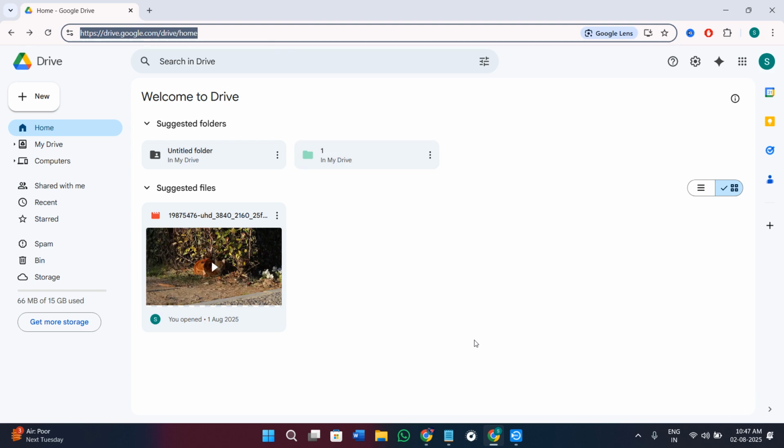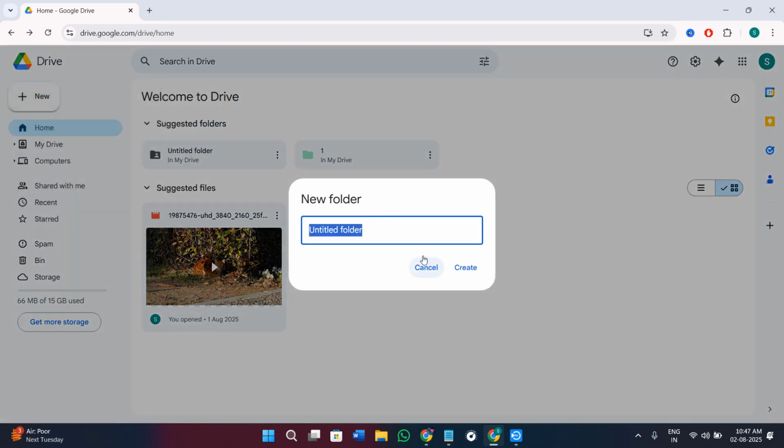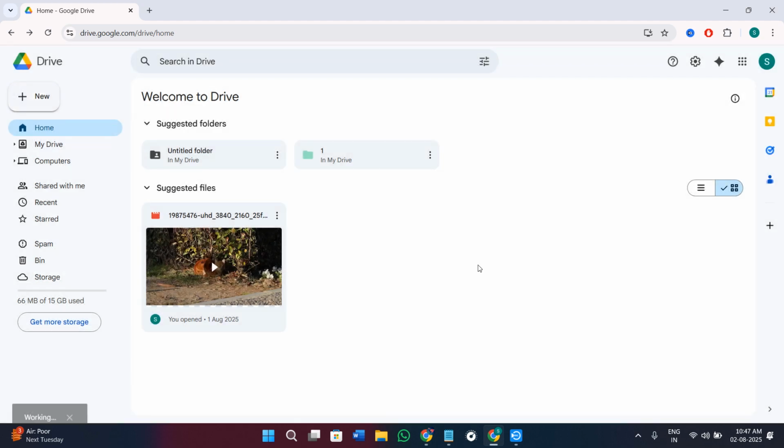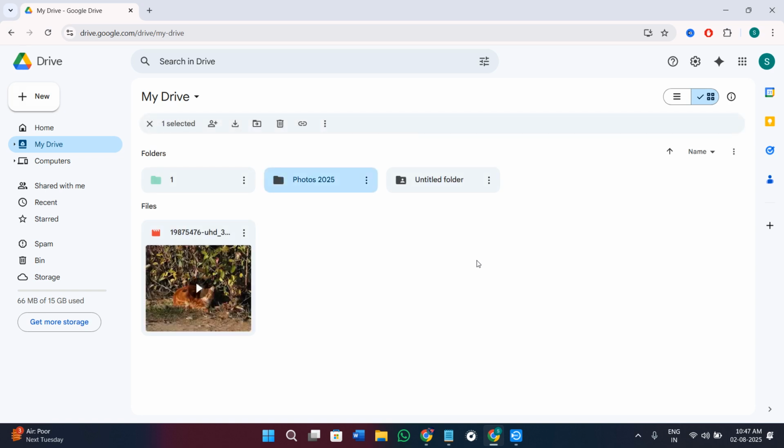correct Google account. Now over here, the first thing that you need to do is to simply create a folder for your photos. So here, click on the new option and select the option of new folder. Over here, give your folder a name. So since it is about photos, you can type something like photos 2025, then click on the option of create. Now this will help you to organize your folder before actually uploading the photographs into it.